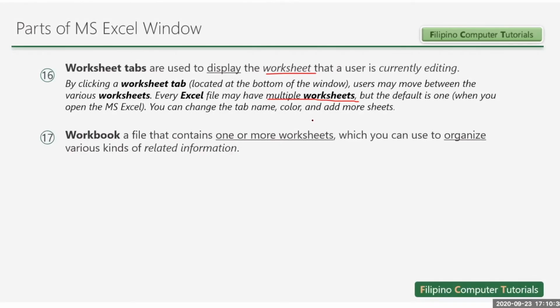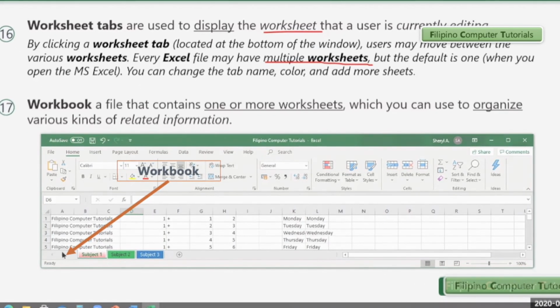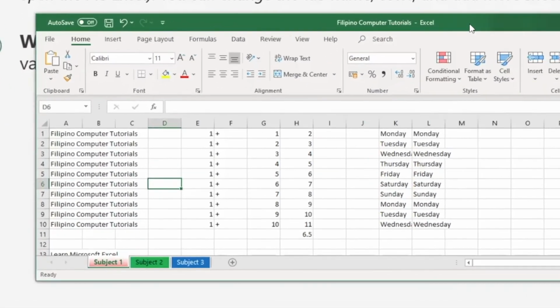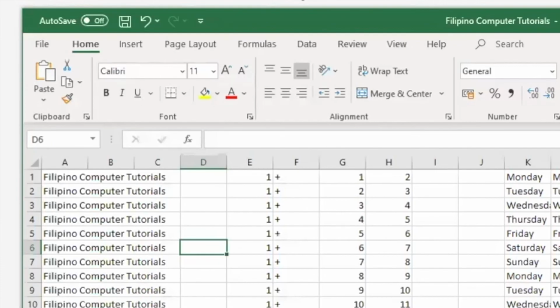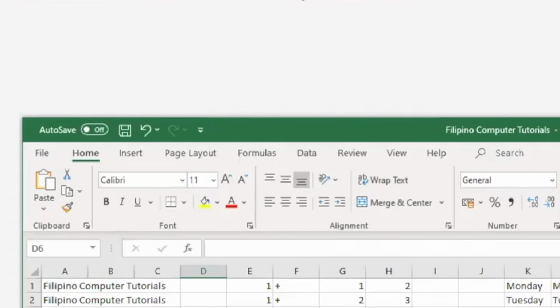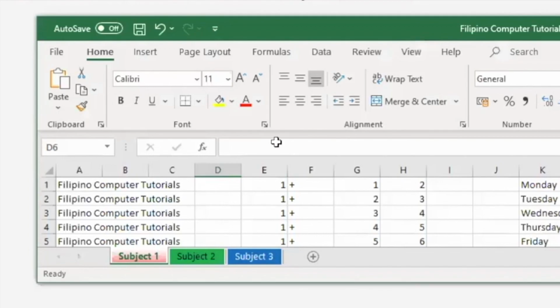And next is Workbook, a file that contains one or more worksheets which you can use to organize various kinds of related information. So, itong isang Excel file natin, ibig sabihin ay meron tayong isang workbook. Ang workbook na ito ay merong, di ba sabi dito, one or more worksheets. So, meron siyang 3 worksheets, ang workbook na ito.